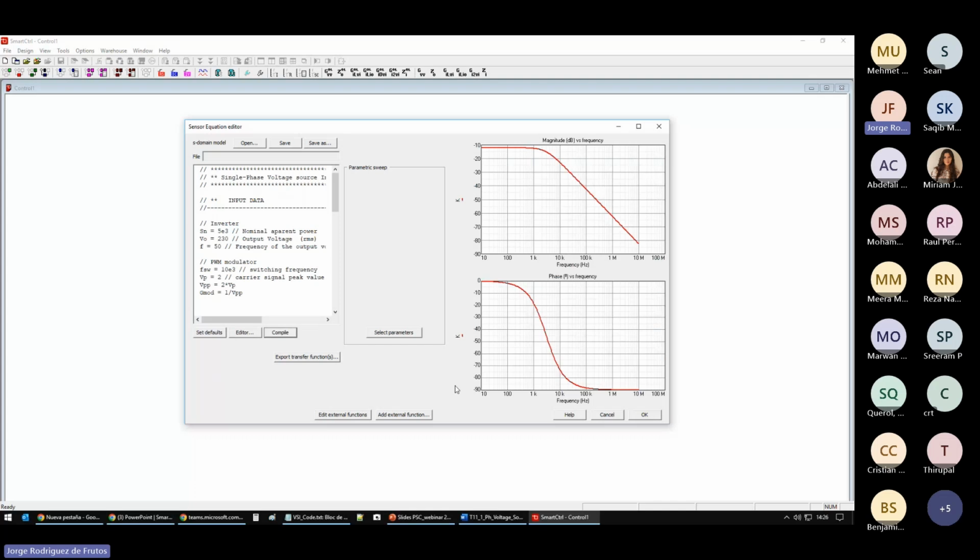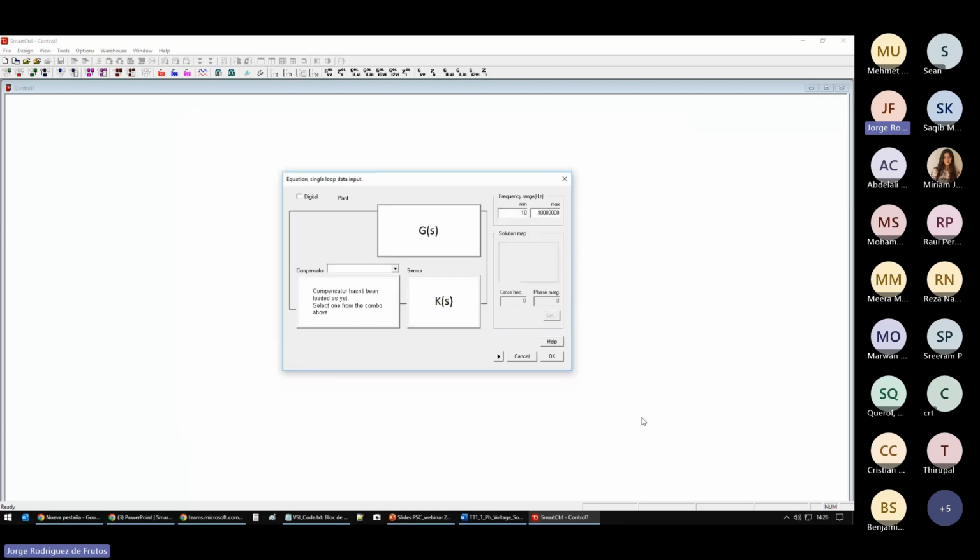SmartCtrl doesn't ask us for any switching frequency because it is the very same. There is no need to ask it all the times. Here we have the plotted transfer function of the sensor. As you can see, it's just a low pass filter. So we just click OK. And now we have defined the plant and the sensor. It's now time to define the compensator.